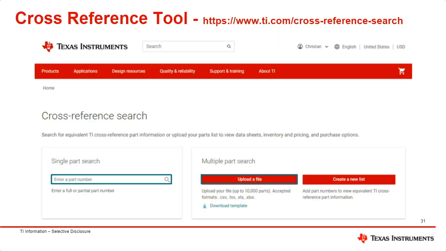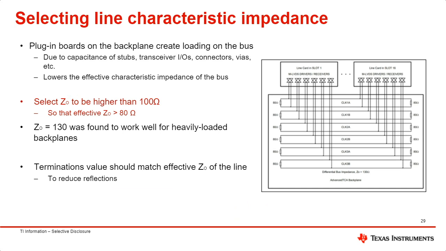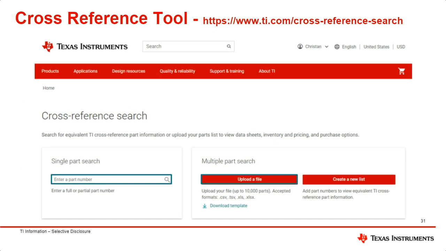And that's a quick summary of the different considerations when designing with LVDS and MLVDS. If you're looking for more information, please visit ti.com. You can use the ti.com/cross-reference search to find crosses for TI products. You can enter a single part number in the search box, or you can upload a file of multiple devices and find the correct crosses.